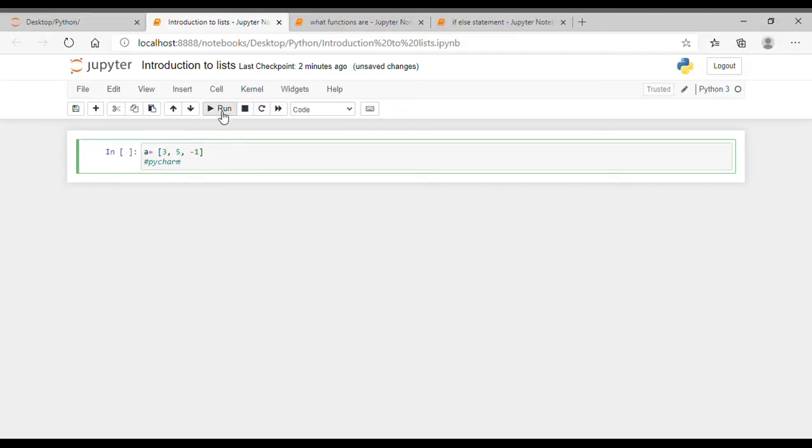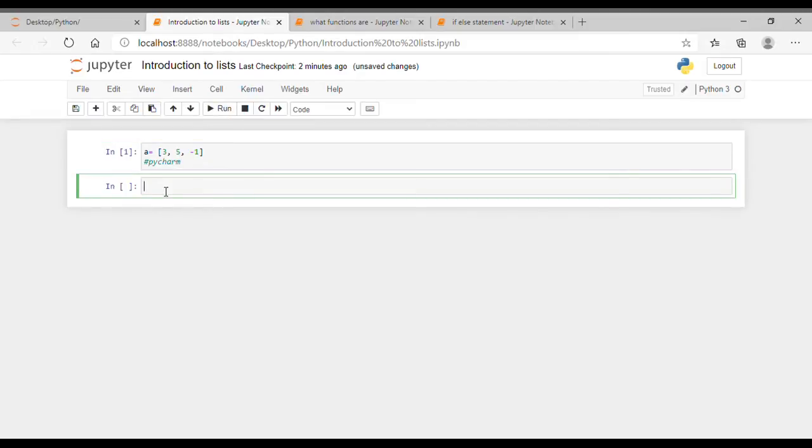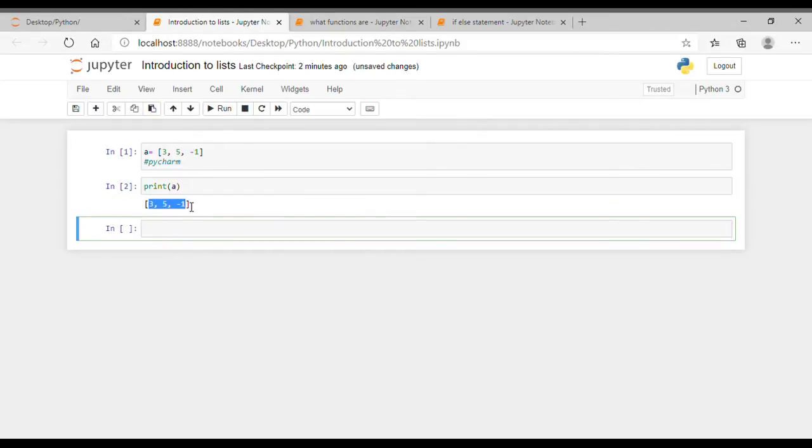Now let's run the cell, and once we run the cell, a should be defined. So print a in parenthesis a, and when we run we get a list with the elements 3, 5 and minus 1. What if you wanted to add an item to this list?